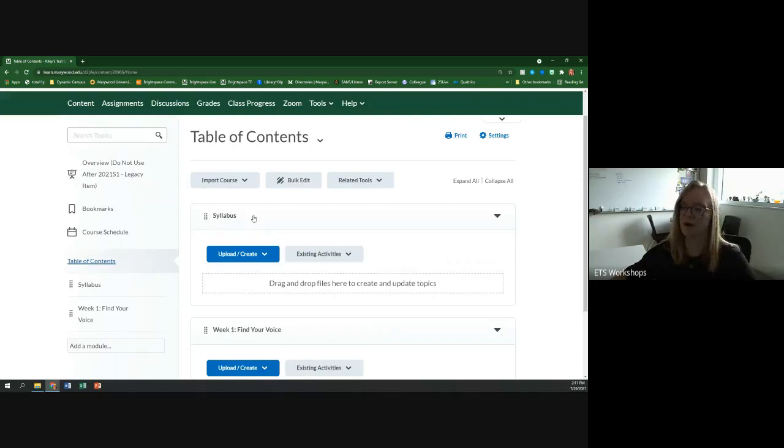But before I go off to a module, I do want to point out some important buttons specific to table of contents. So import course is probably the most popular of the table of contents buttons because it includes the links to copy an existing course and to import a course package. So copying an existing course would be if you had a course in Brightspace from a previous semester that you want to transfer the content over from. So 2021 spring, or even at this point 2020 fall, if you want to copy that course content and bring it over to this current course, you would come to table of contents and then copy existing course.